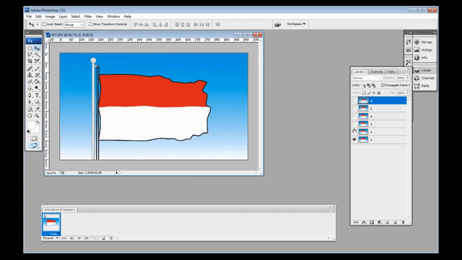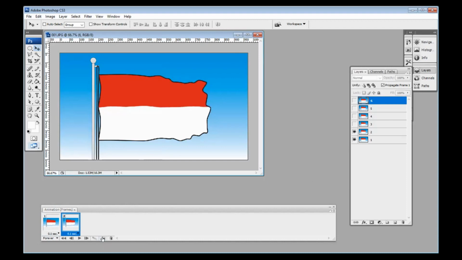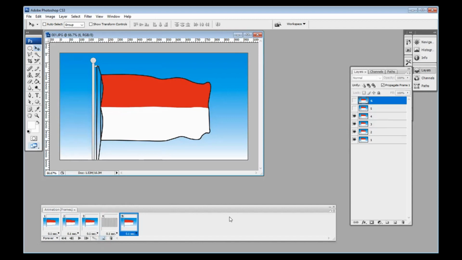Make this first one invisible. Okay, I use animation frame. I give maybe 4.1. Duplicate, show number 2, duplicate, show number 3, duplicate number 4, duplicate number 6, duplicate number 5, number 6. Okay, let's try, play.